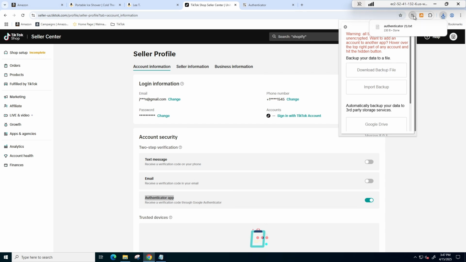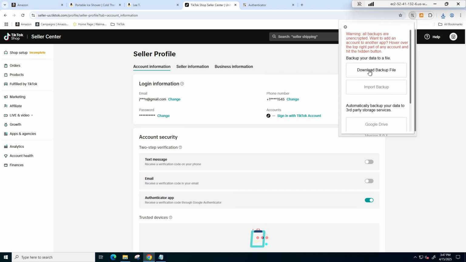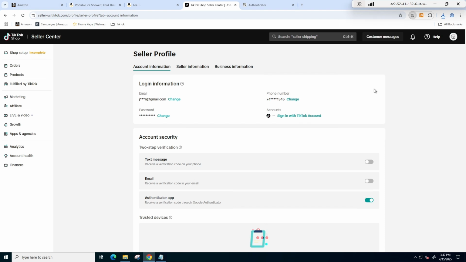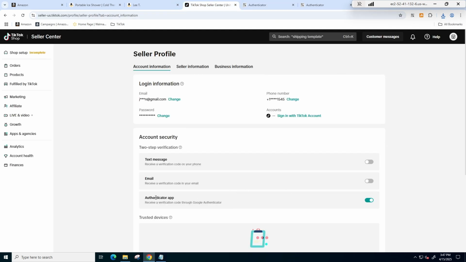Then on your new computer, you just download this Chrome extension. You're going to click this, backup, import backup, and you import it without it being encrypted. It's going to take you here, you import it, and then bada bing, bada boom. On both of your computers, now you'll have the same exact authenticator set up. So this is a trick, because on Amazon, you can have as many authenticators as you want set up. On TikTok, you can only have one. So you need to duplicate that authenticator if you want to have it on multiple computers, multiple virtual machines, whatnot.